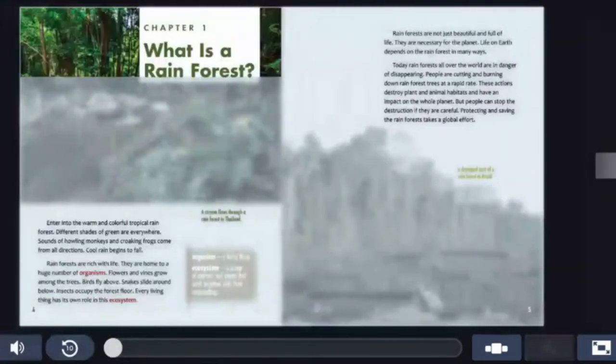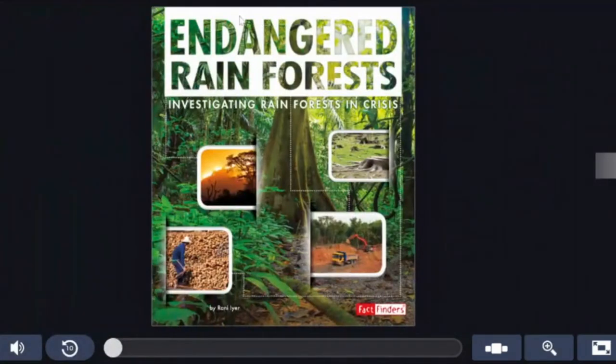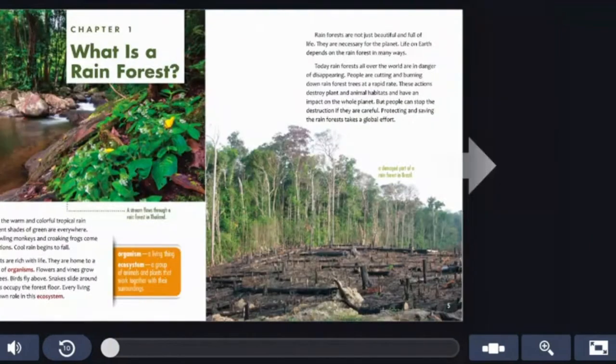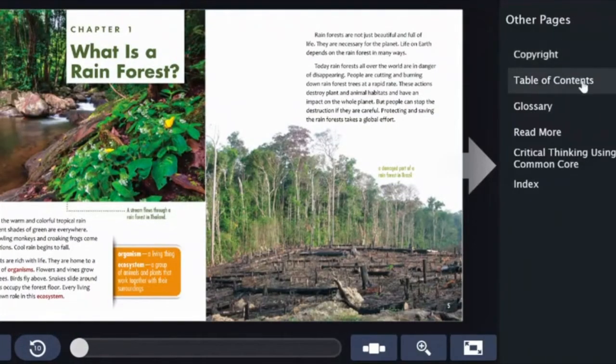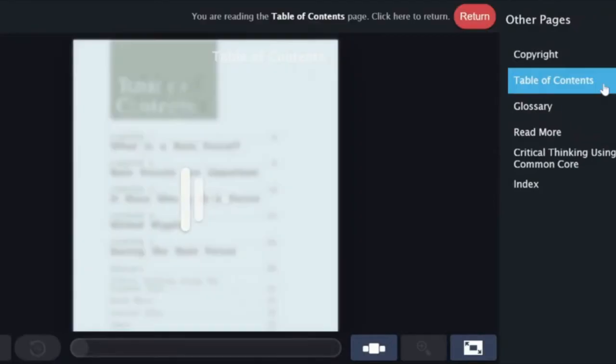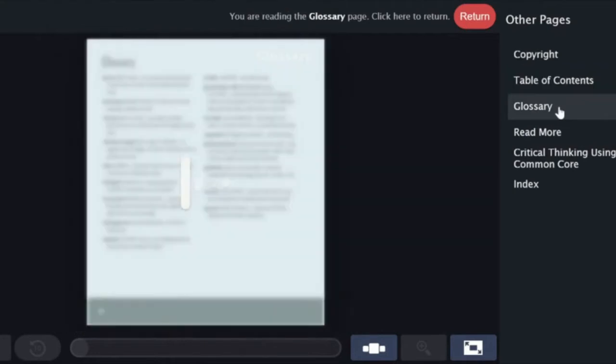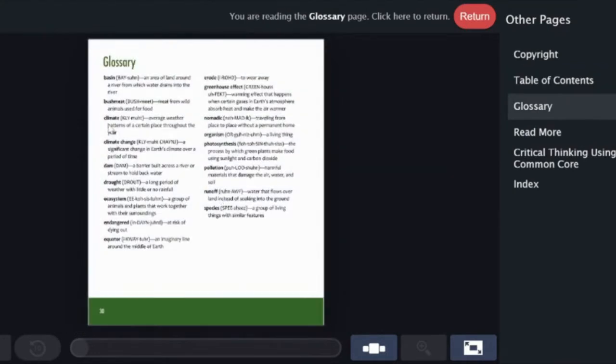I can see right here, I can flip through these pages. Here's my title of the book. Then I'm going to go through the book. There's chapters here. And also there's other pages, meaning I can go to table of contents. Remember, these are the text features that we talked about. So I can go to table of contents to see what's in the book. As well as there's a glossary that I can click on, which is at the back of this book.